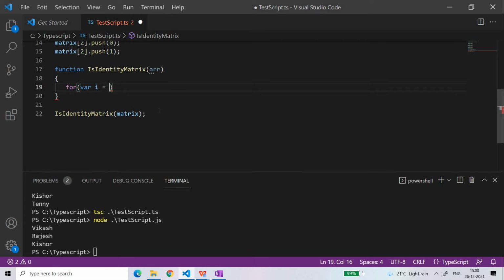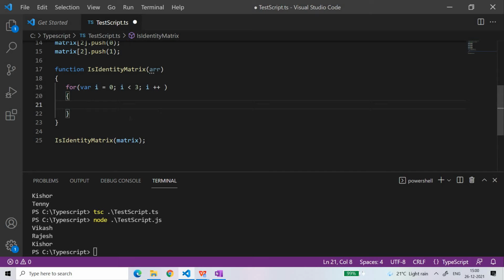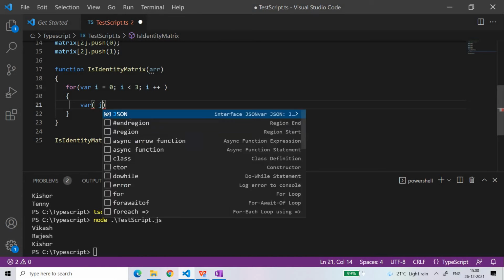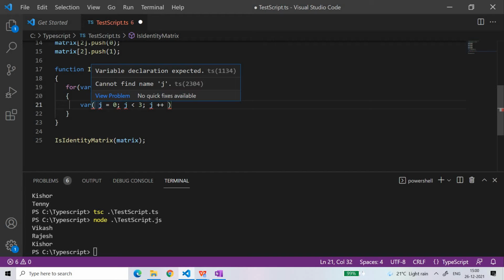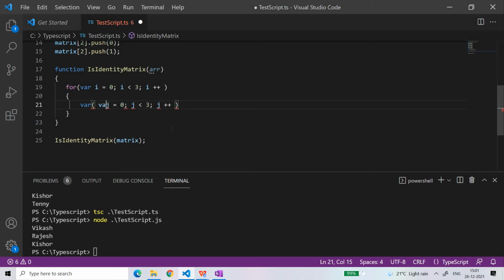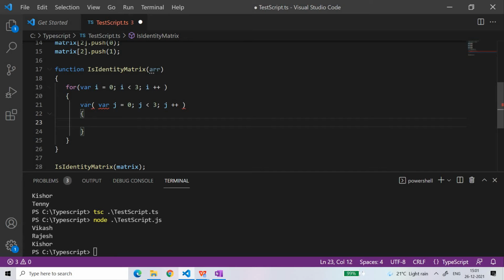For i equal to 0, i less than 3, and i plus plus. Then there are 3 columns, so for j equal to 0, j smaller than 3, and j plus plus. The number of columns we also know. It should be for, not where.